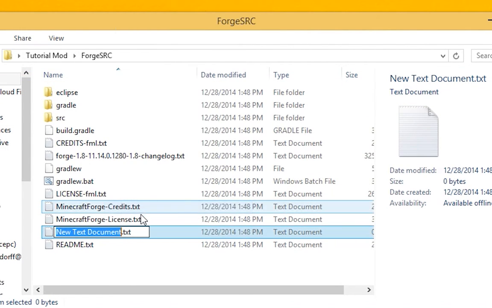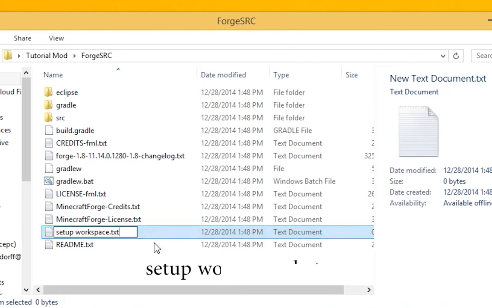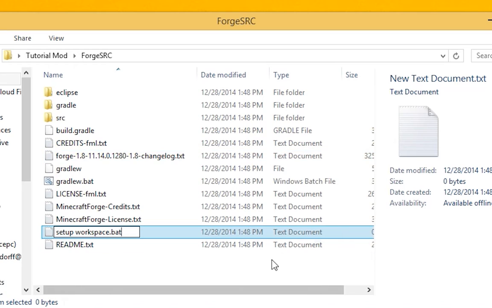Okay, there's the rename. And you want to call it Setup Workspace. And you want to change the extension to .bat. Okay.